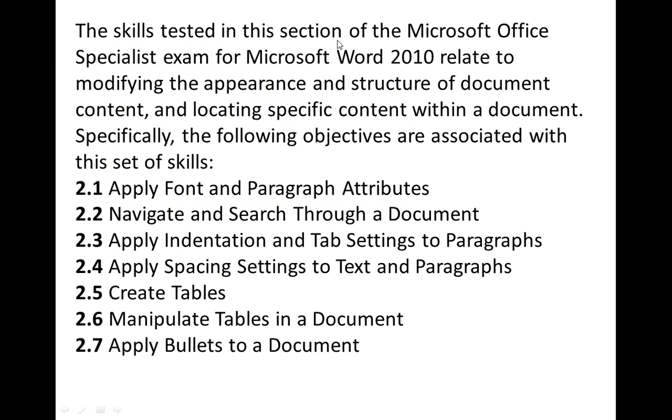The skills tested in this section of the Microsoft Office Specialist Exam Word 2010 and so on, these are the 7 topics available in chapter number 2. Today I want to cover 2.1 to 2.4. 2.1 is apply font and paragraph attributes, meaning how to use the font and how to change the font from one part to another, like how to change the font size, font style like bold, italic, underline, and how to change the paragraph settings, paragraph attributes.